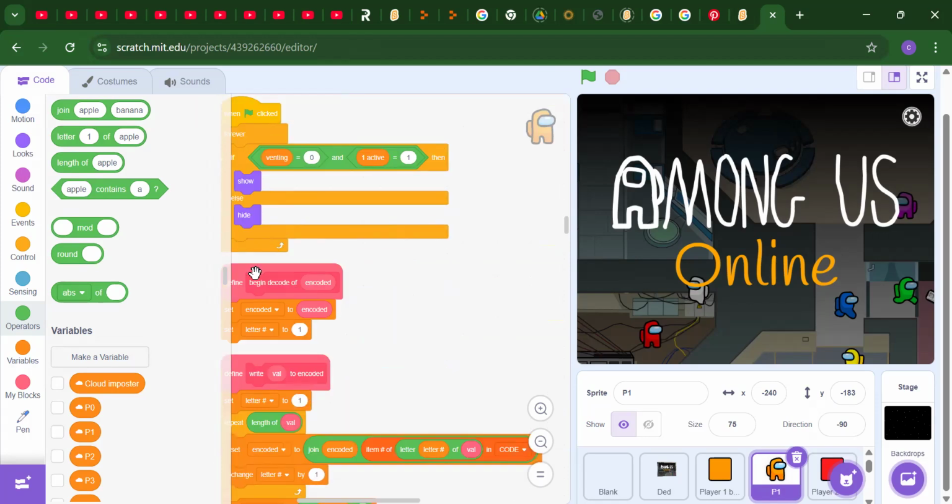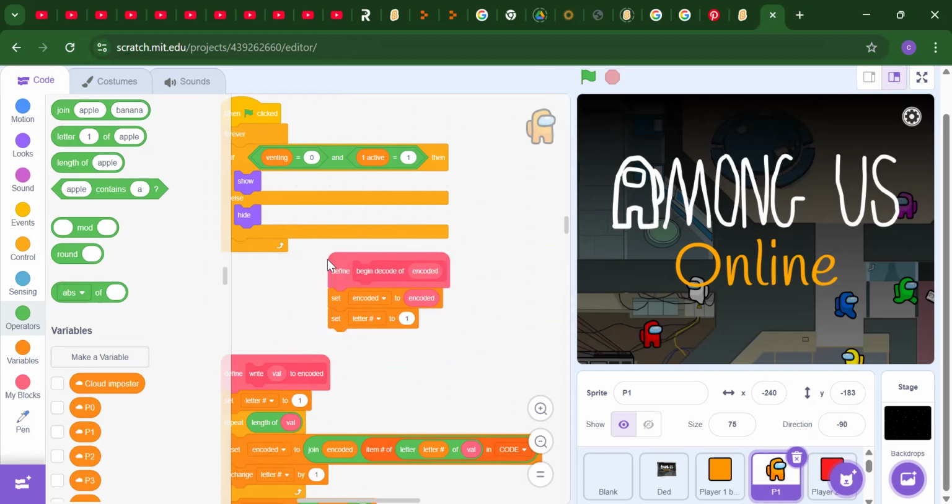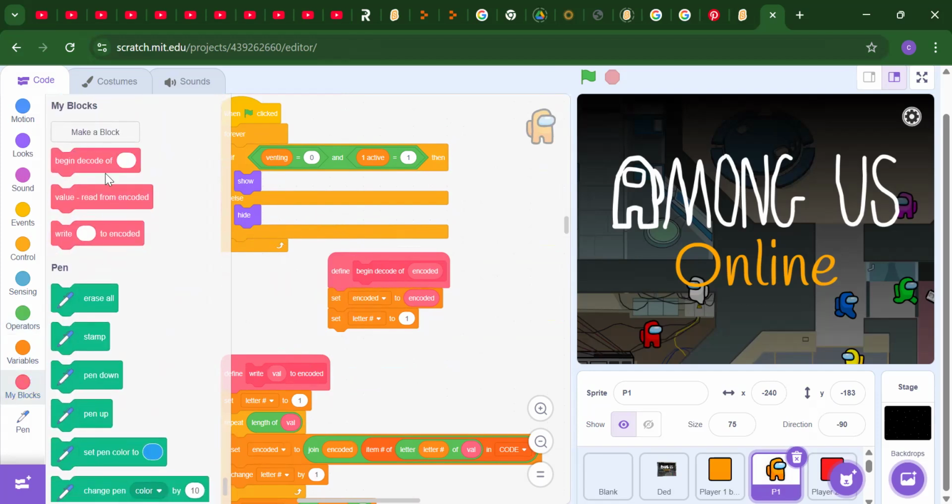Then we need to create some my blocks. If you already know the my block, it's very good. Otherwise, I created a separate video for that. I'm going to provide you that link. You can watch that. Okay. So we just created three my blocks, which are begin decode, value read from encode, and write to encode.